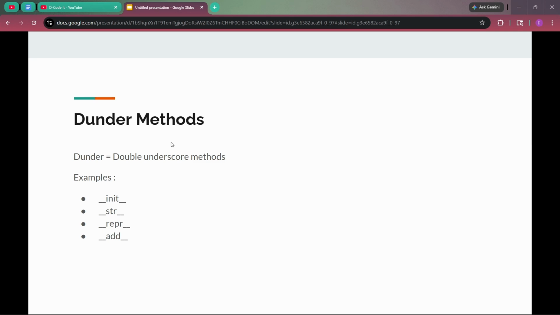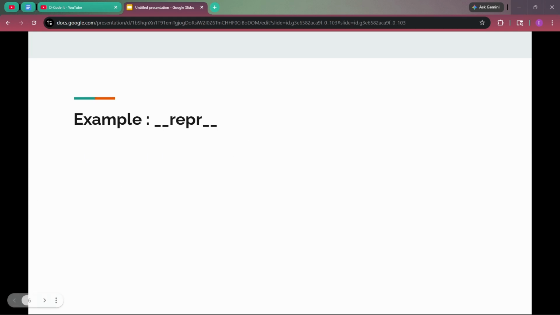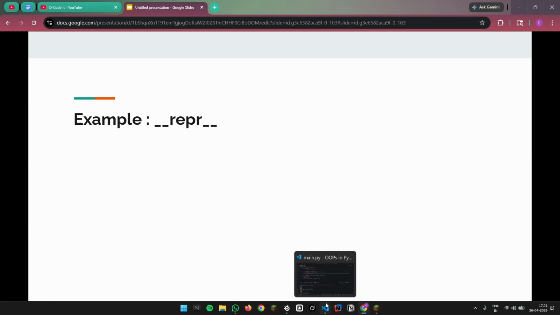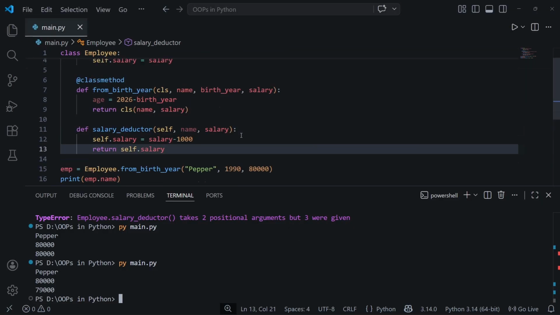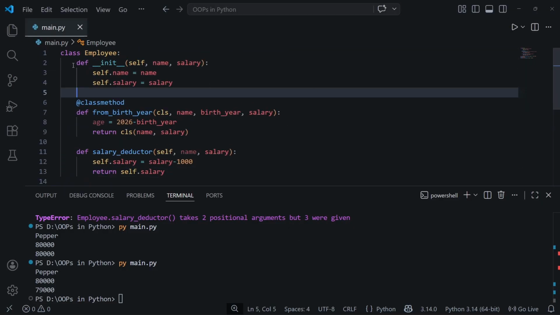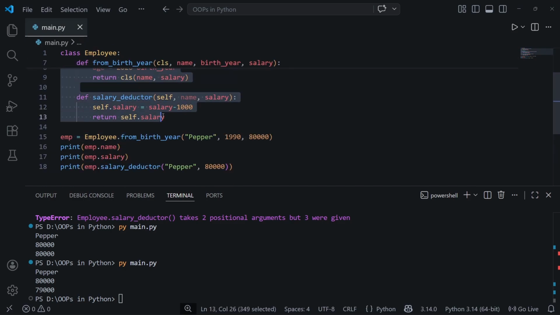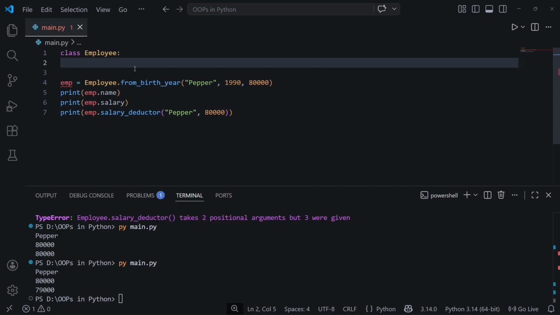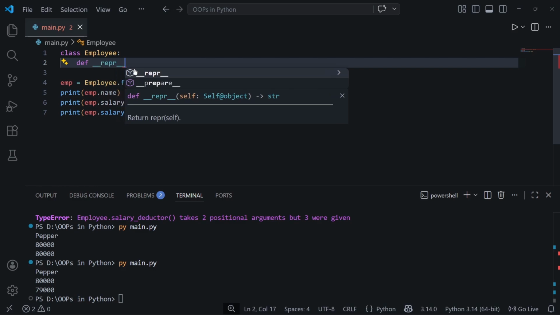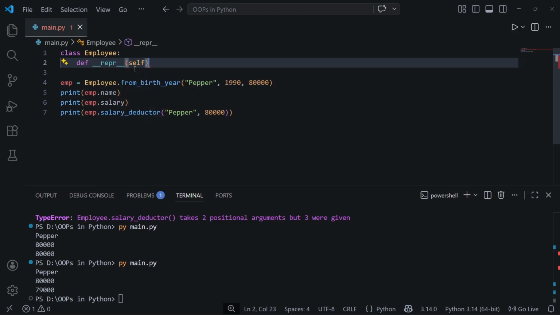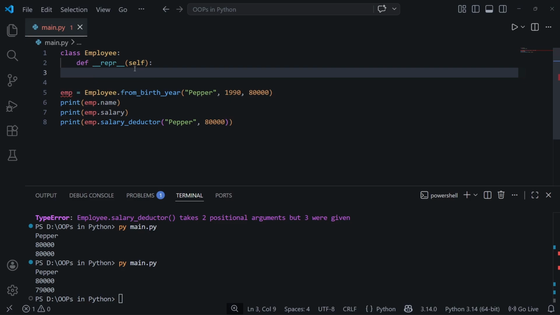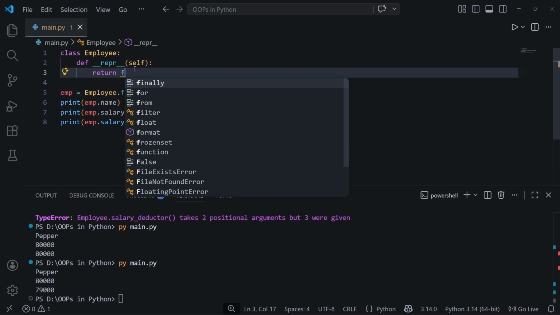So yeah, that's Dunder methods. Let's take an example of this one, repr, and let's see what it does. Let's jump right here. I think I'll clear all this and I'll keep this but clear everything else. Okay, and now what we'll do is define repr, and it would have a self inside that, and what it will do is return the employee details which you have put already.